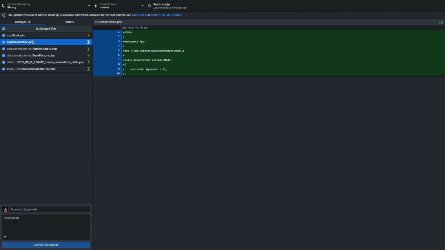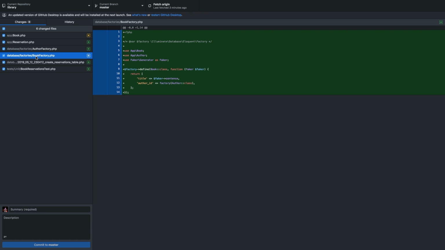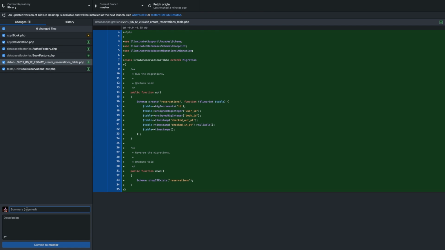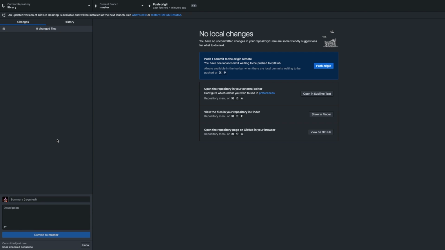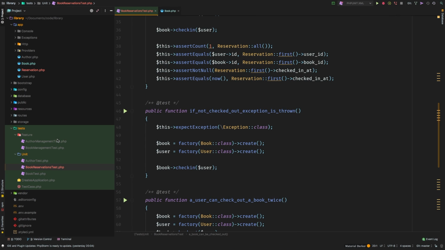So all we need to do is really just put all of this into a single commit. It is all related to each other, so we can simply just say book checkout sequence. So we'll go ahead and do that, and we can get started with this lesson.